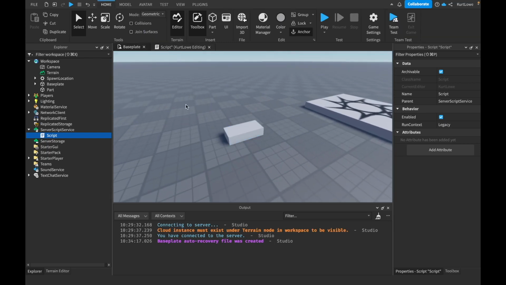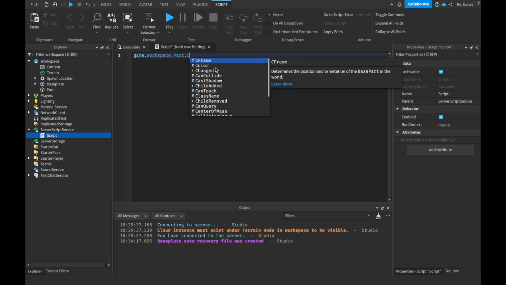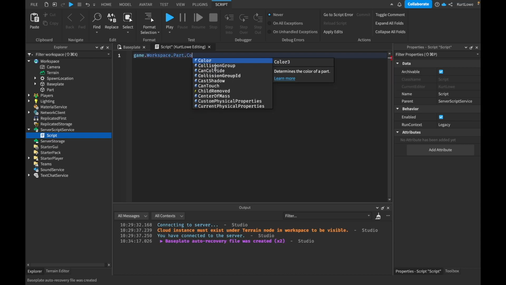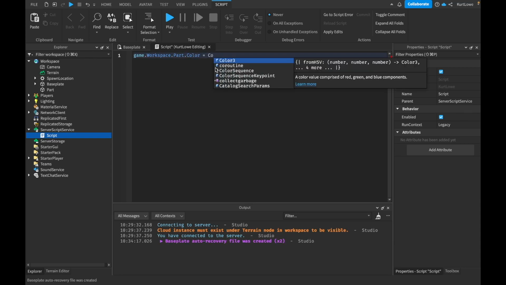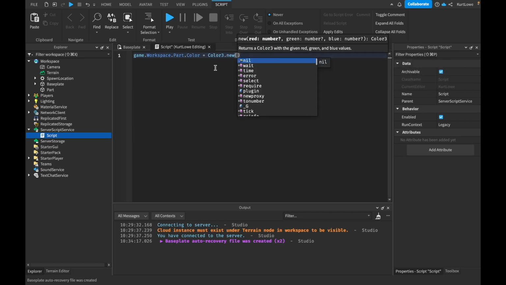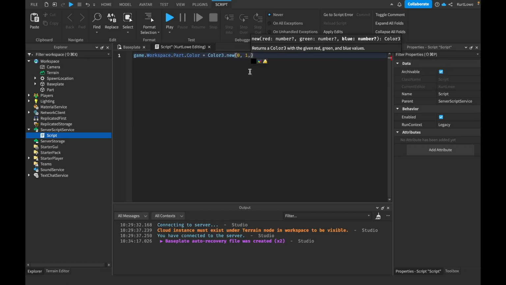Okay, let's start off with this part here. Let's change the color of it. Let's use .Color is equal to Color3.new, and let's change it to this color here. After that, I want that to do it instantly. Then I would like a bit of time to load into the game and look at the part before it changes more properties.